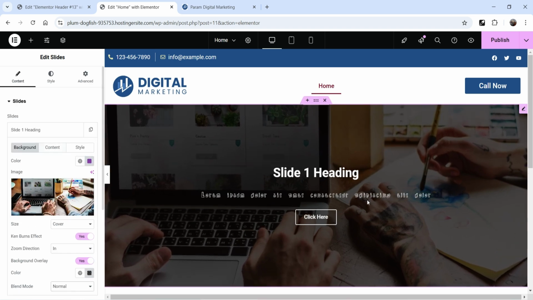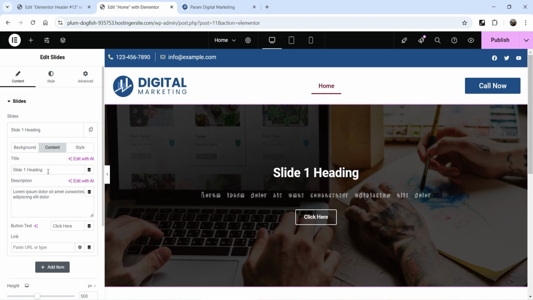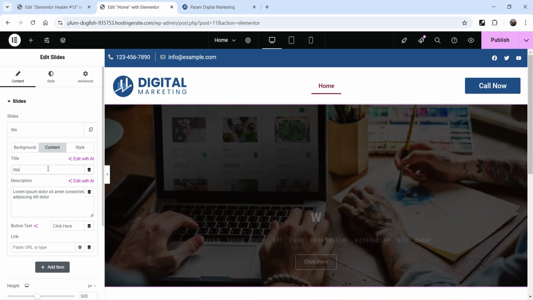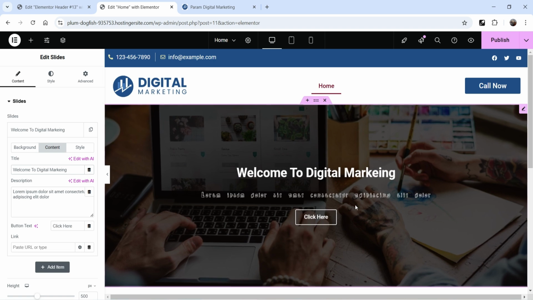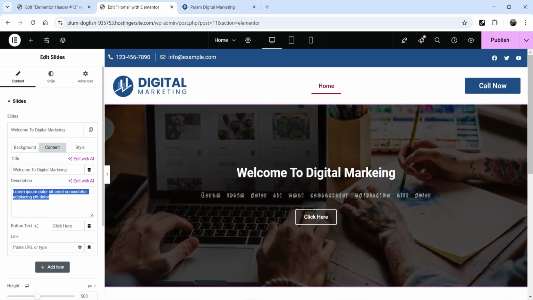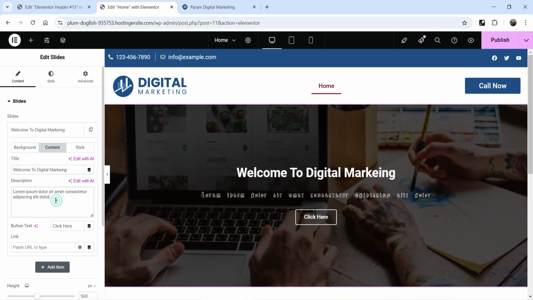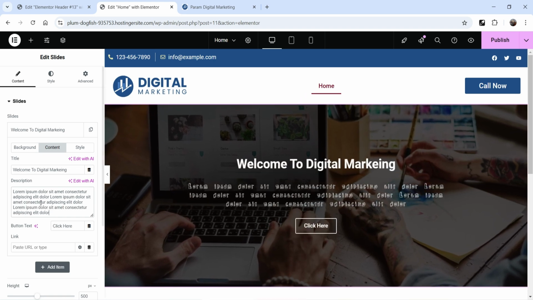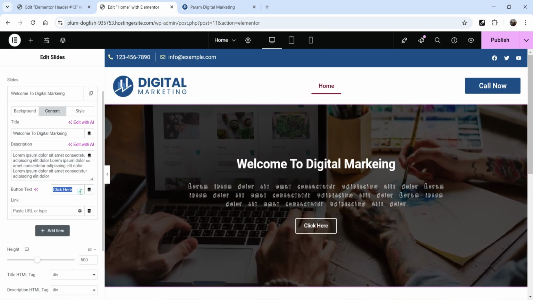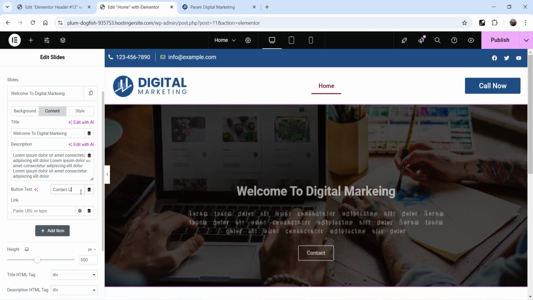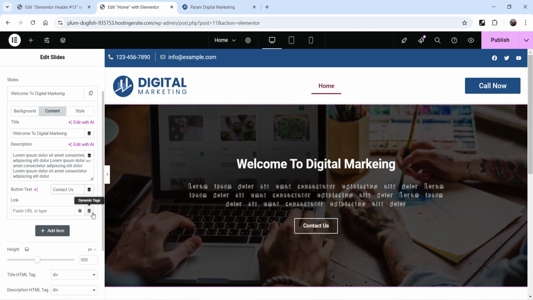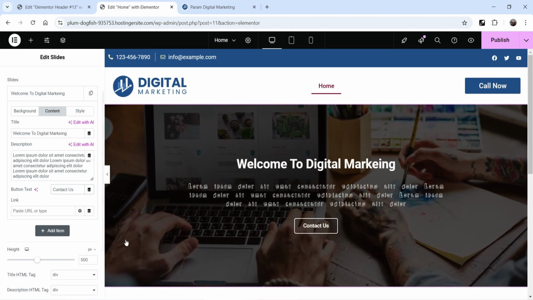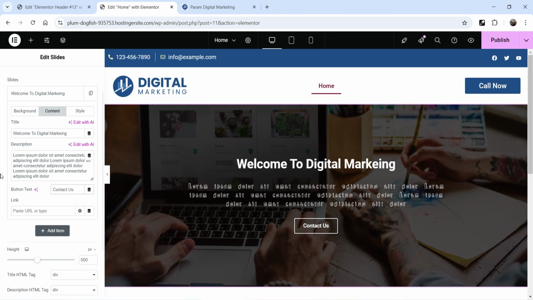Okay, and if you want to change the content, you can go to content and enter the content here. All right, so you will see the content. Then we have some text here. All right, I'm not adding any customized text. I'm going to use the same one. Click here. Let's change it to contact us, and you can add the link to contact us button here. So when someone clicks on it, it will go to the contact page.